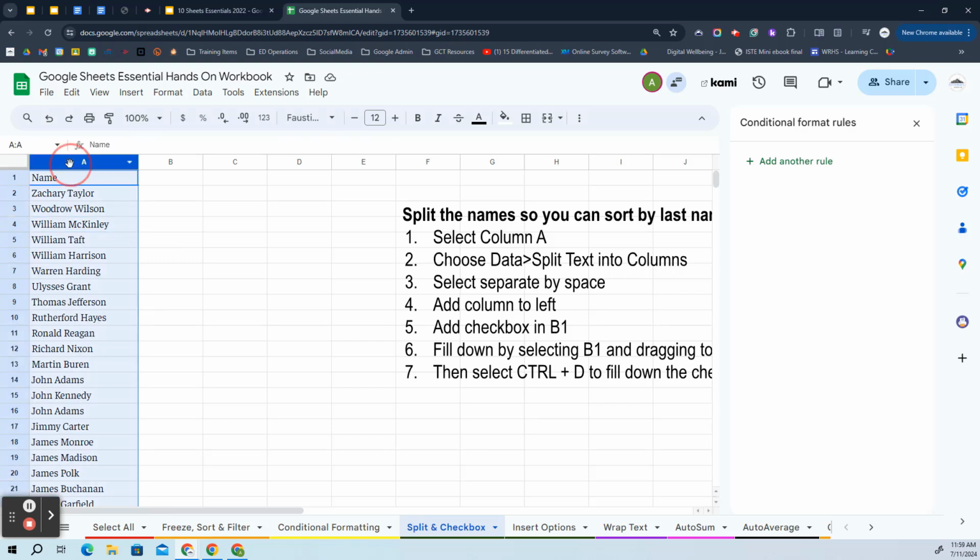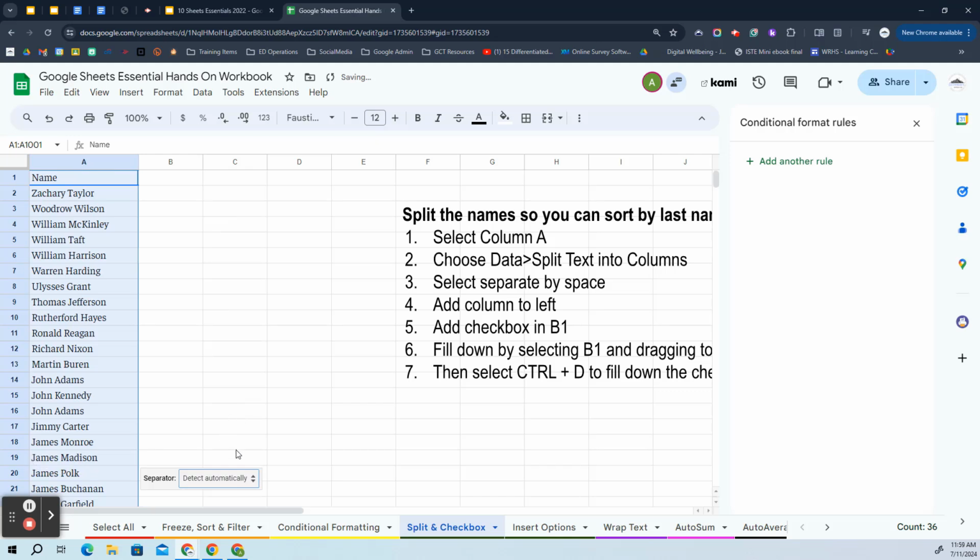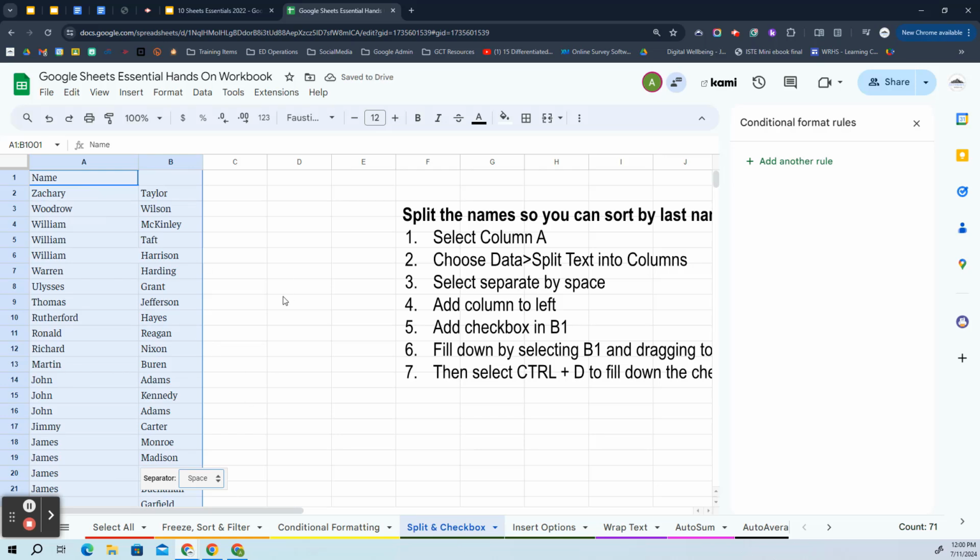But what we can do is we can select the column, and then we can choose Data. And then at the bottom, it says split text to columns. And then this little box pops up that says, how do you want to do this? And when I click on separator, I have space between my names, my first and last name. So I'm going to select space. And now I have separate columns. It used to have to be a function for this, and now it's just boop, quick little thing.